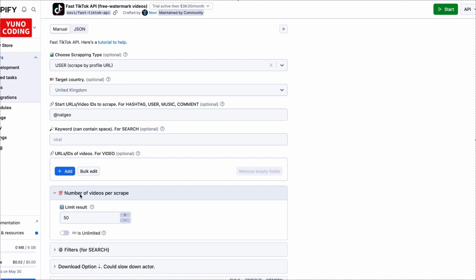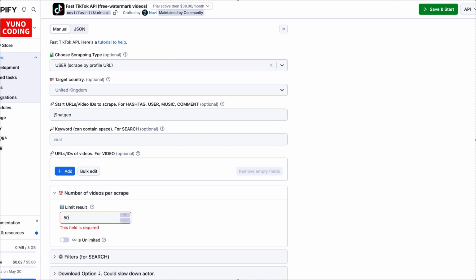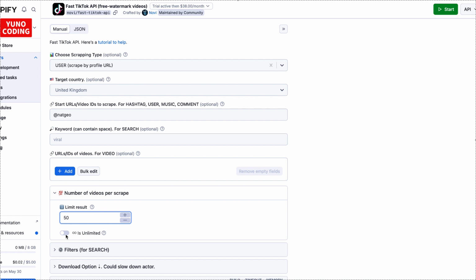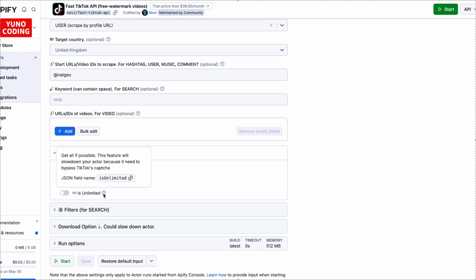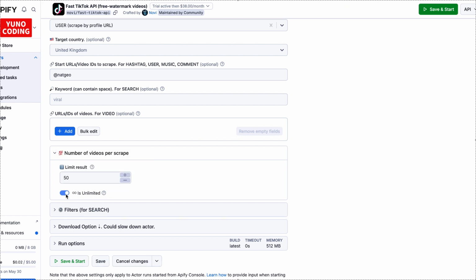Now, let's control how many videos we retrieve. Look for settings like number of videos or similar. There are usually two important options here, limit and isUnlimited. The limit field generally acts as a "soft limit." What this means is the API will aim to retrieve at least this number of videos. So if we set it to 50, we expect to get around 50, or potentially slightly more, of the user's most recent videos. Then there's isUnlimited.